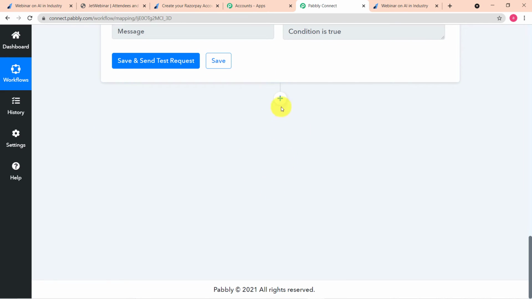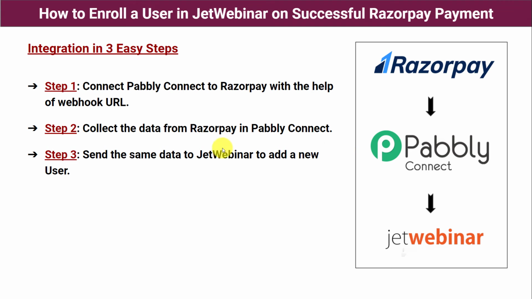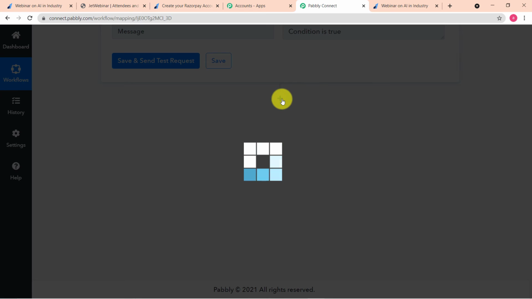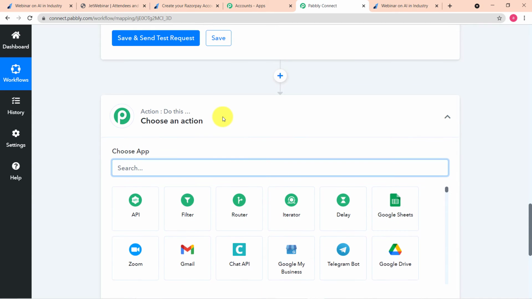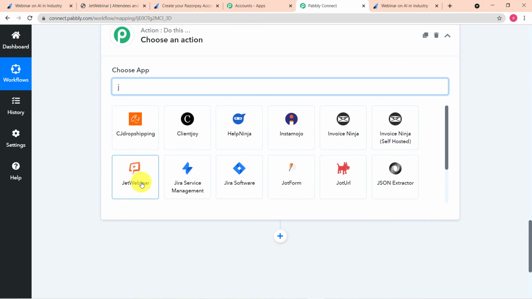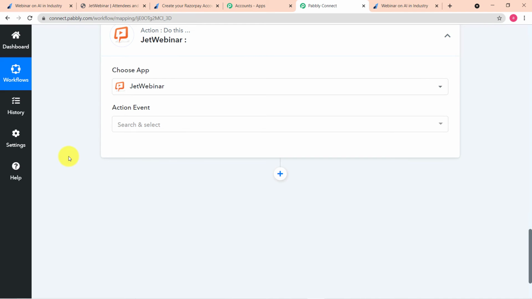Now you just have to click on this plus. Actually, we are now on our last step. So let me show you the last step. Guys, our last step was to send the same data to JetWebinar to add a new user. So now we are going to connect our JetWebinar and deliver the data from Pabbly Connect to here. Let's do this. In Pabbly Connect, click on this plus icon, and from the choose app, choose your application as JetWebinar. So this is JetWebinar we have.